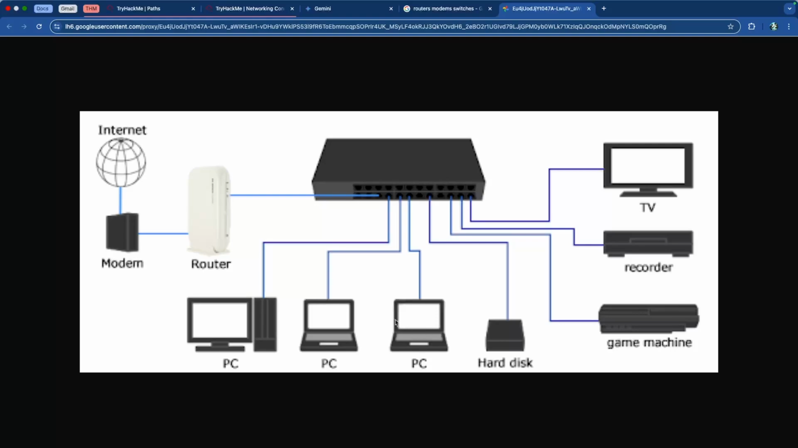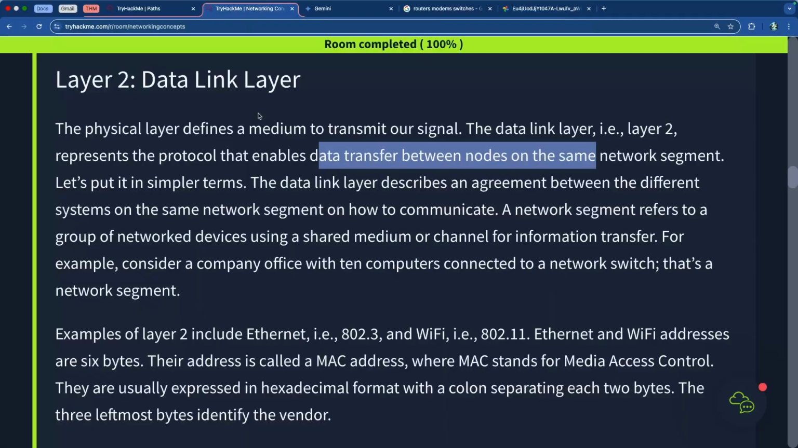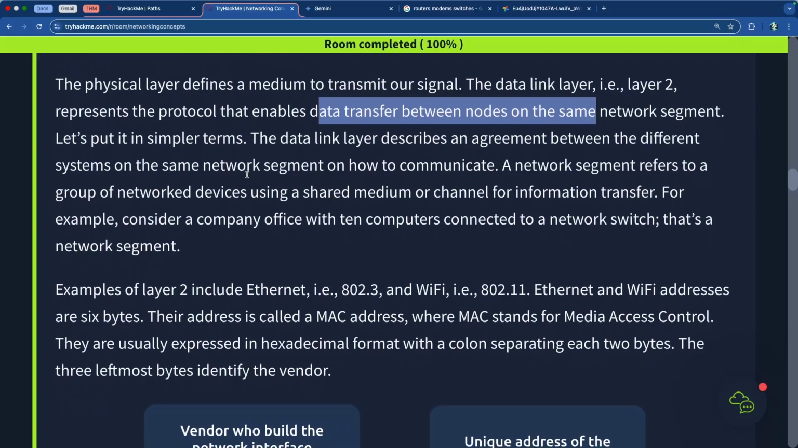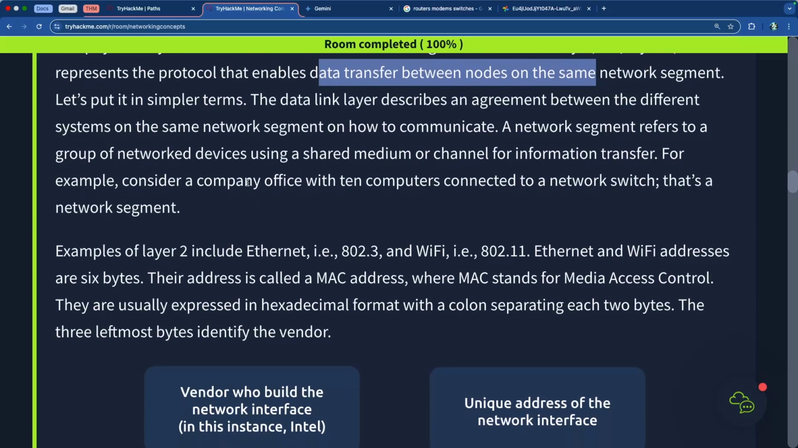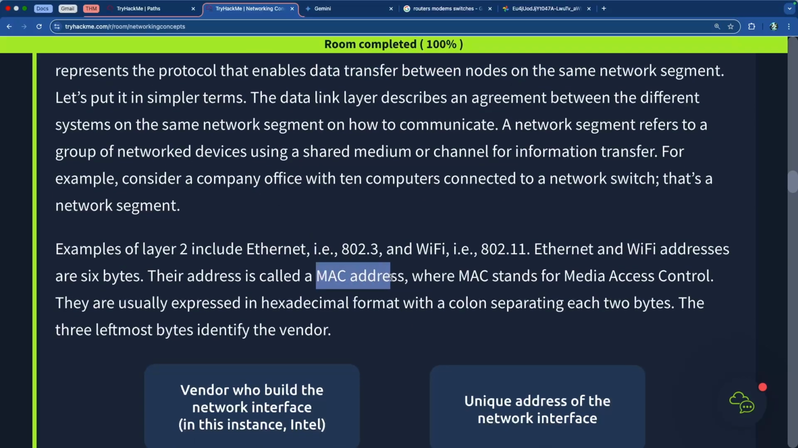And this is all considered to be part of the data link layer. These devices being in the same network, as they communicate with each other, this is all done through the data link layer. And the way that they communicate with each other is not through IP addresses, because technically they're still in the same network. They communicate with each other through what's called a MAC address, which is the media access control address. And the MAC address is the physical address for the device.